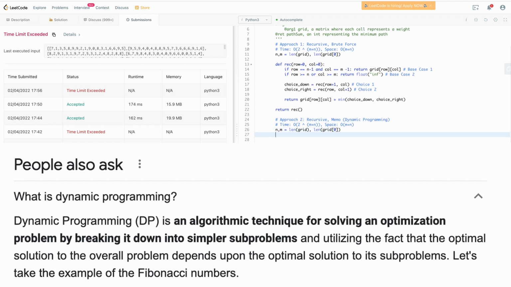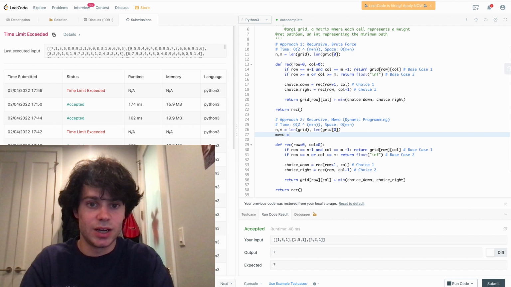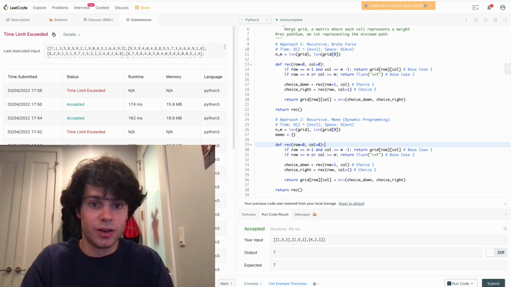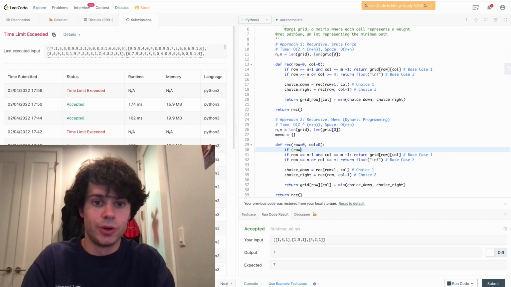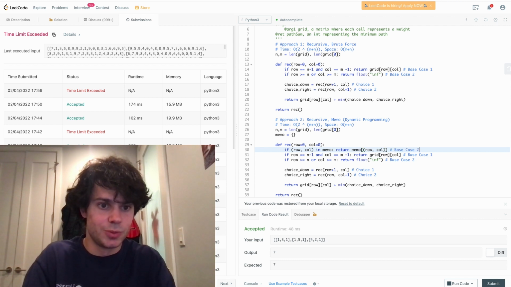And all we're going to need to add here is just a memoization dictionary which is going to keep track of our rows and columns. And we're going to add this base case if row column is in memo. We just want to return that and not bother recomputing the subproblem. And I'm going to upgrade this to base case 1.